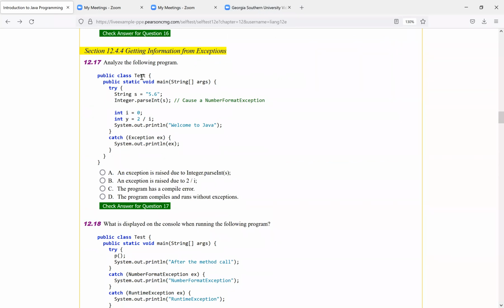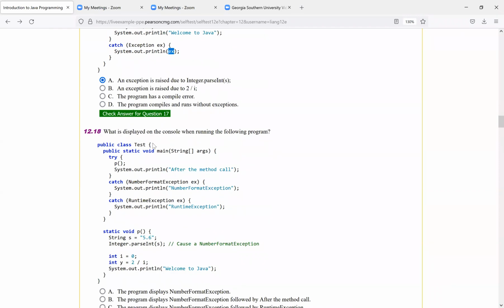Analyze the following program. Here we have a string, and you're going to pass this to an int. So here is Exception. This is being caught as Exception, so Exception is displayed. The program displays Exception and the exception is processed. Yes, that's correct.